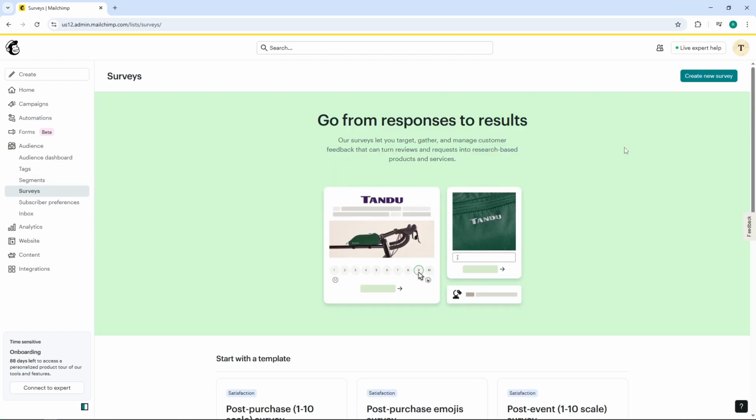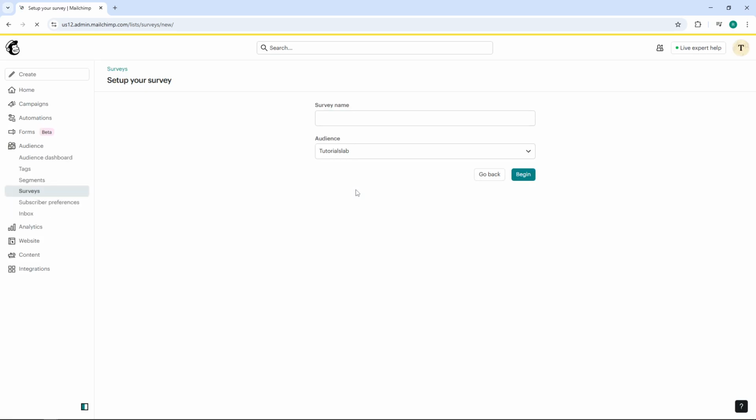Next, click on Create New Survey. This button launches the survey creation process and opens up the configuration screen. You'll need to give your survey a name, so type a descriptive name in the survey name field. Choose something that clearly identifies the purpose of your survey for easy reference later.